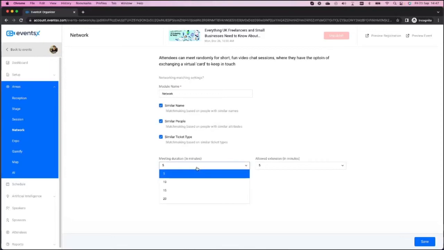Okay. And again, you can set the duration for your meetings. And you can actually also allow people to extend those one-to-one meetings.